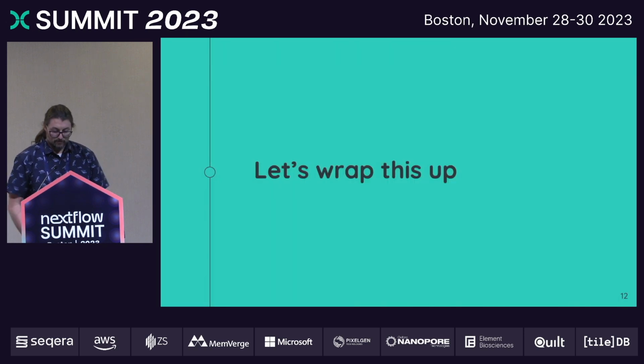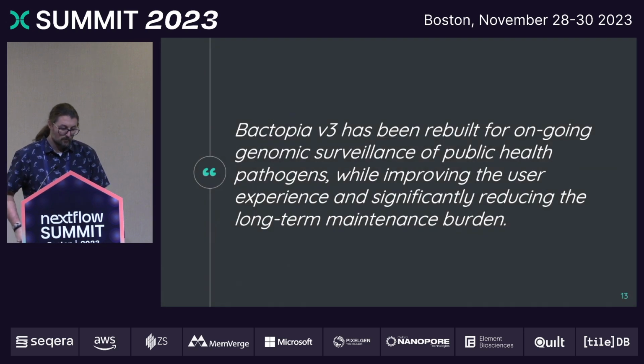So yeah, let's go ahead and wrap this up. Bactopia version 3 has been rebuilt for ongoing genomic surveillance of public health pathogens while improving the user experience and significantly reducing long-term maintenance. I think users tend to be happier with this new version. It seems easier to use. But me personally, I no longer feel like I'm in that burn-in room. I feel like there has been a significant maintenance burden reduced in Bactopia, which is quite nice.